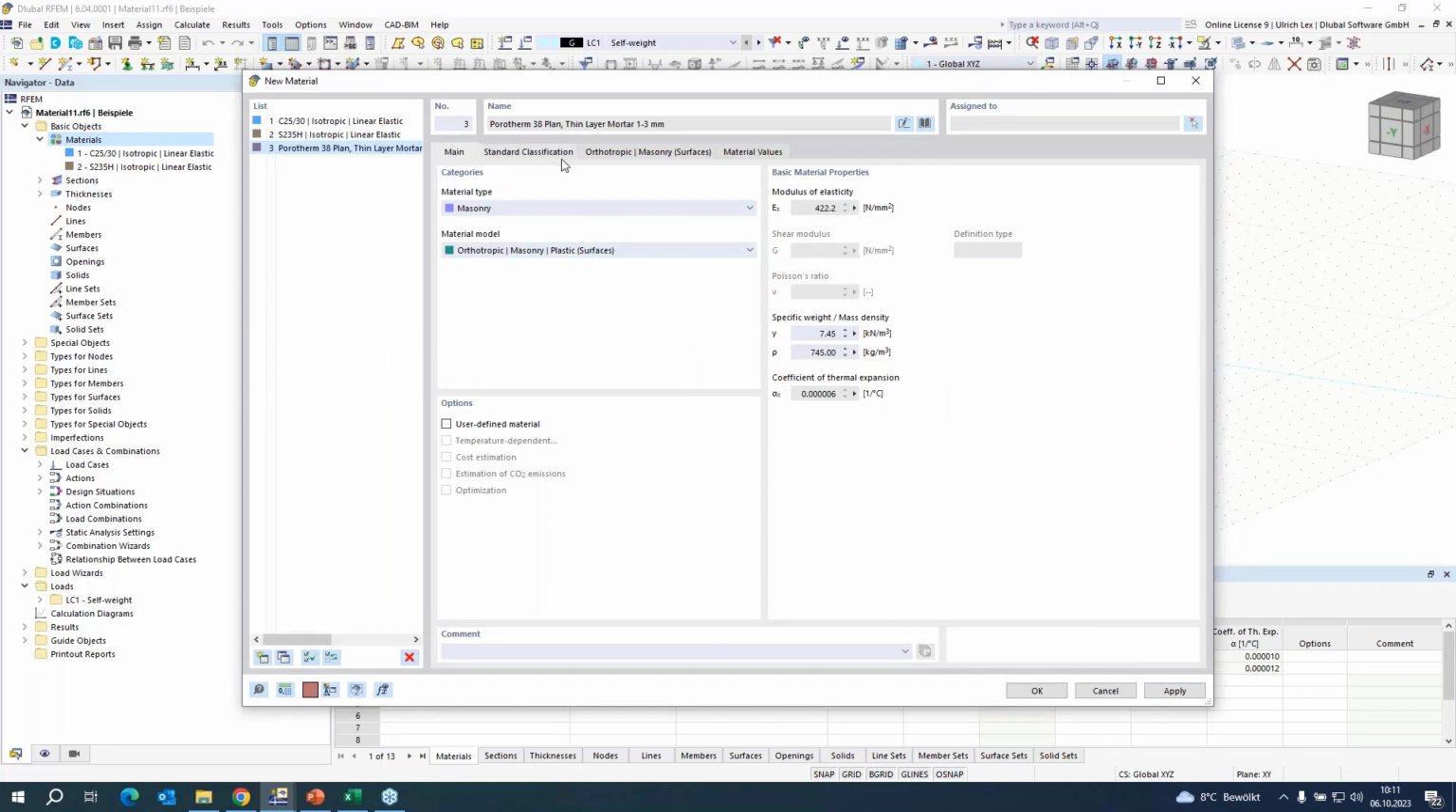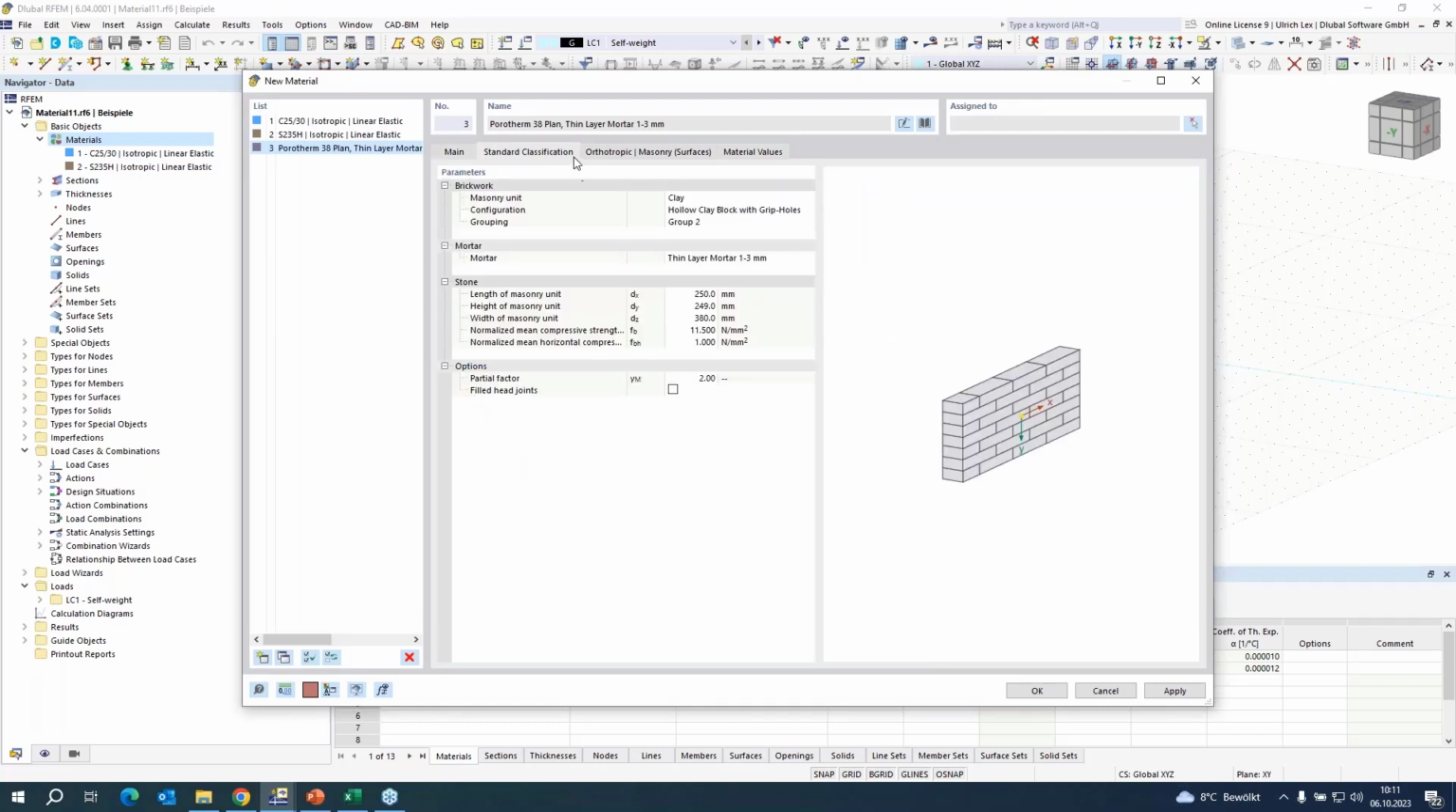So you have here the different cases, and you can see here automatically filled out the tables. You can find the group 2. You can find the mortar, thin layered mortar. You have the dimensions of the stone, and you can find this normalized compressive strength.